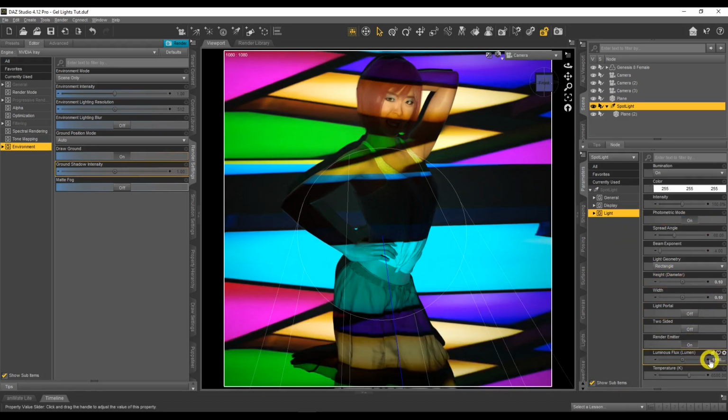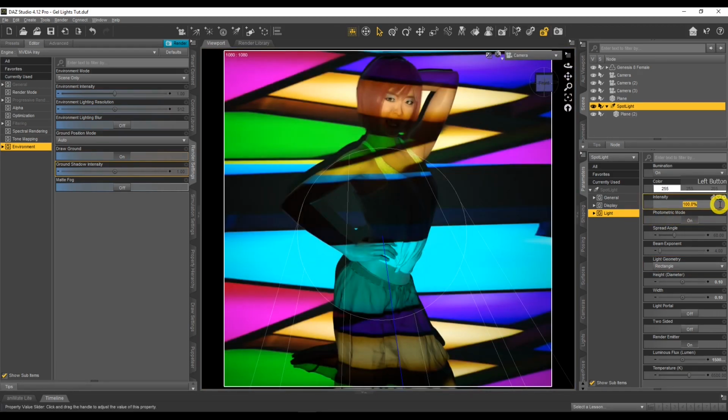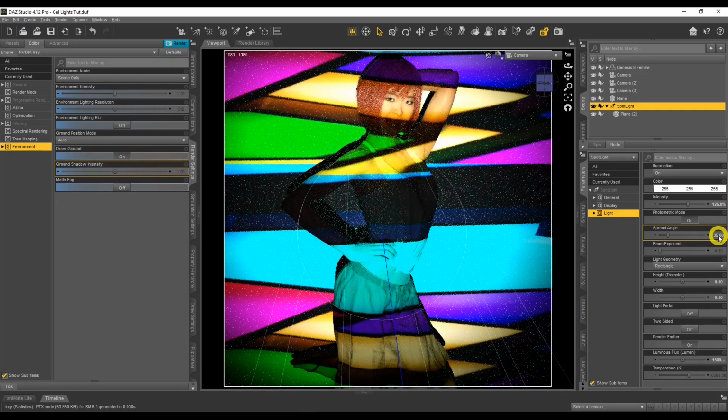So obviously I've got my luminous flux here. If I wanted more intensity in the light, I can increase the intensity from here. I can say, hey, 125%, and it's going to get a lot brighter, the color. And then we could say, you know what, the spread angle. I'm going to reduce the spread angle. So this is going to make it even brighter. All right, you can see much more defined colors. We're getting much more brightness now because I've brought the spread angle down.